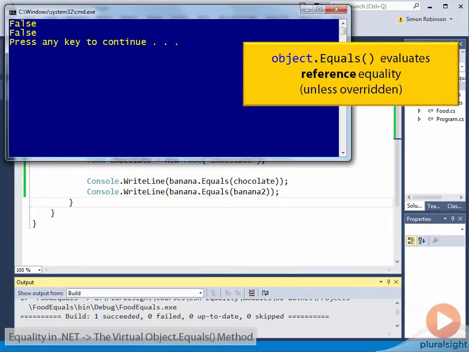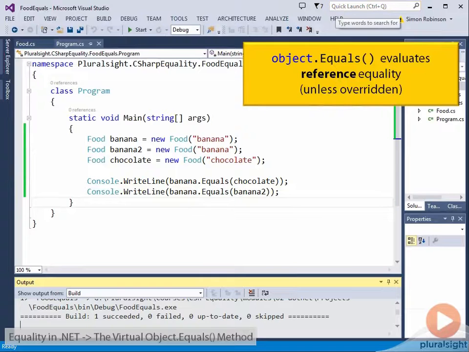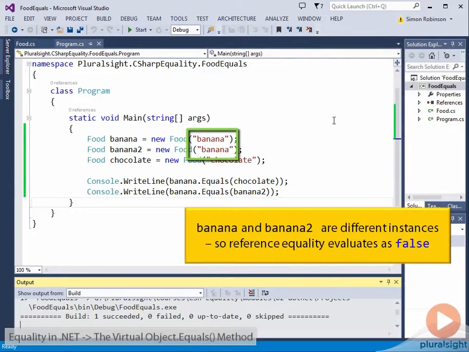These two instances are not equal, and the reason is that the base Object.Equals implementation evaluates reference equality. Its implementation tests only whether two variables refer to the same instance. In this case, it's obvious to us that banana and banana2 have exactly the same value. Both instances contain the same data. But Equals doesn't care about that. It cares only that they are different instances, so it returns that they are not equal.